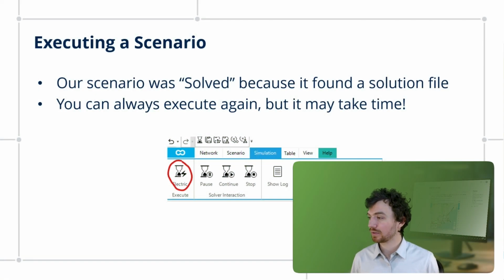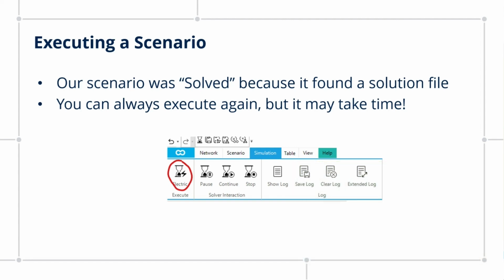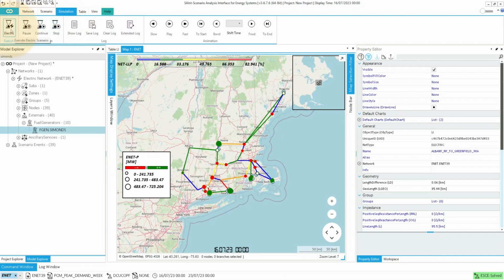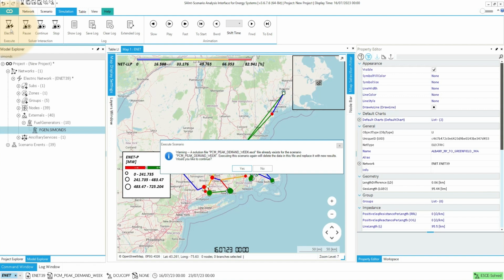Recall, as I mentioned earlier, this scenario was solved because it found a solution file. You can always execute a scenario again, but be warned, it may take time. Let's show you the mechanics of executing a scenario in the same GUI. I will go up to my Simulation tab, and I will hit Execute. Just as I warned you a moment ago, running these simulations can take a long time, so there is a brief warning asking you if you are sure that you want to overwrite the data that you currently have in your solution file. In this case, for this example, let's rerun the PCM peak demand week scenario.